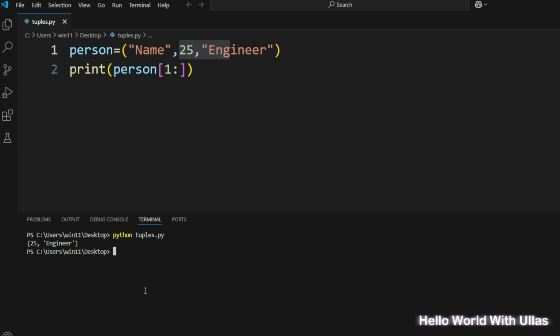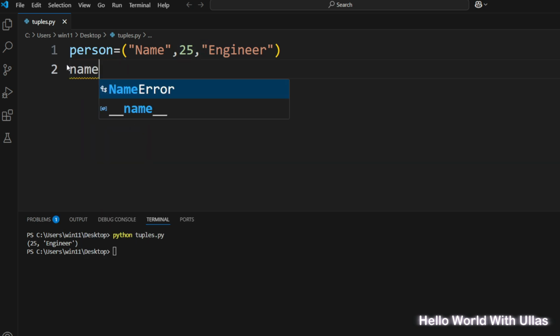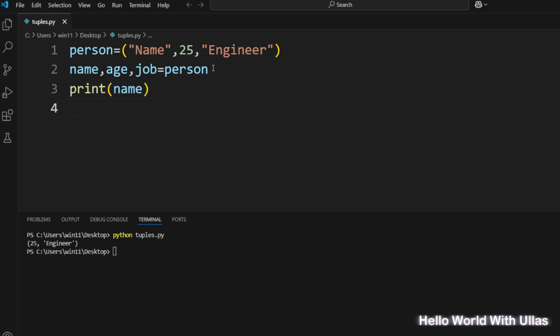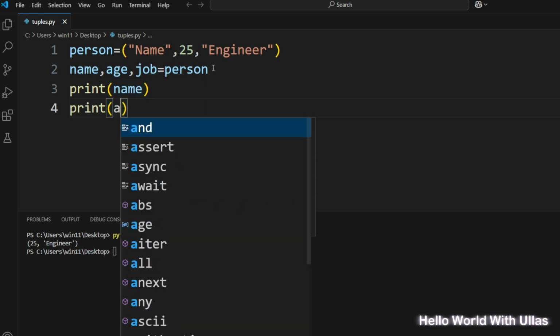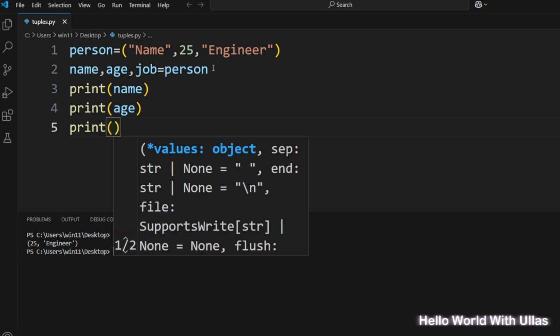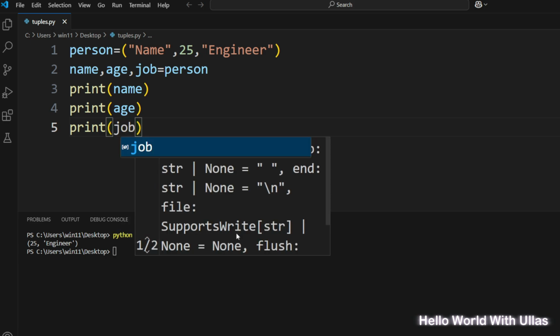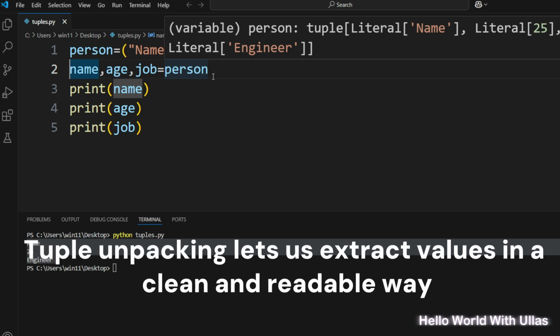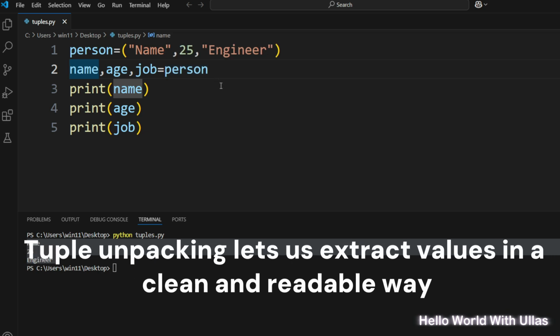We can also unpack tuple values like this. For example, we have name, age, job equal to person, and we can just print name, print age, print job. As you can see, we got the output by just tuple unpacking. It lets us extract values in a clean and readable way.